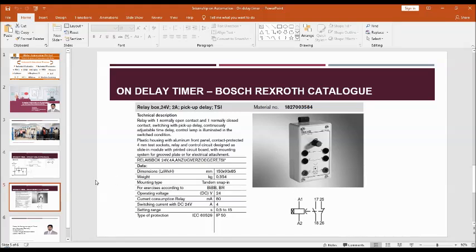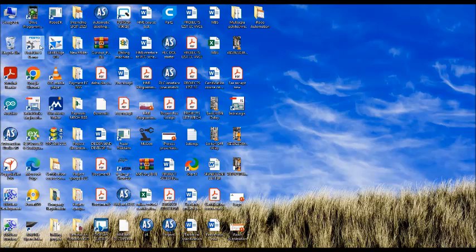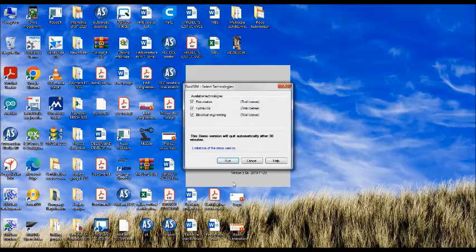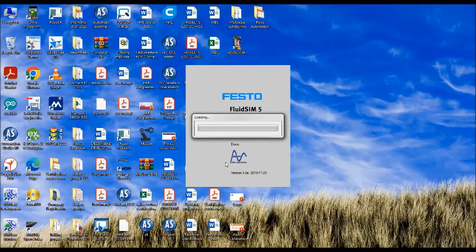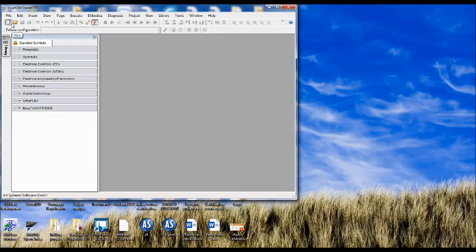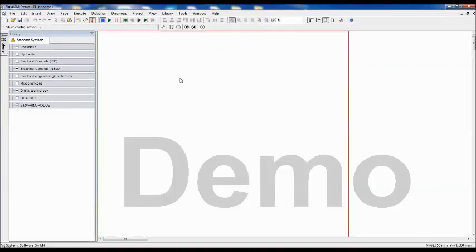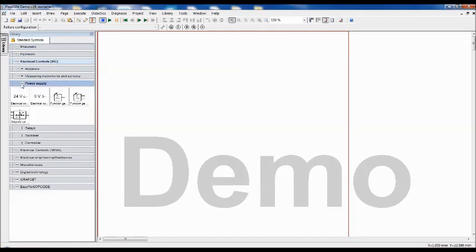So in the laboratory, we are going to rig up one circuit to understand the application of the on delay timer, and that circuit I am going to demonstrate building in the Festo FluidSIM software. Double click on the software. This is a demo version software. Go to the new file. Here I'll go directly to the electrical control IEC standard. Power supply is 24 volts. The relay module operating voltage is 24 volts.